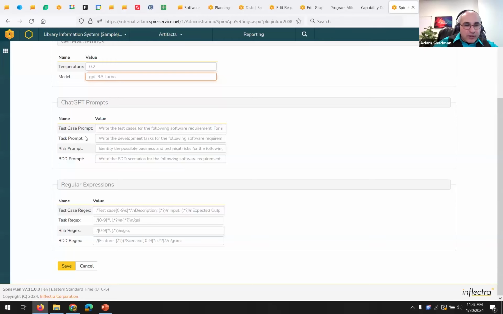The next things that are further down, you could change if you want, but you shouldn't need to. These are the prompts we're using. These are the system prompts. The system prompts are how we generate the data from the requirements. We have a prompt that generates test cases, tasks, risks, and BDD scenarios. We then have to take the results that come back from OpenAI, which are in natural text. They're not in JSON or a system format. And we parse those based on the format we've asked for. And in the prompt, we actually ask it for things in a specific format to make these easier.